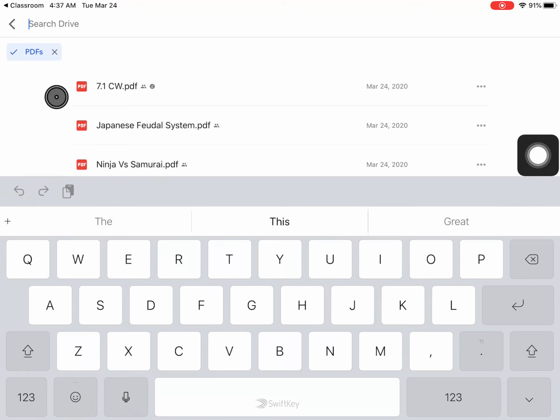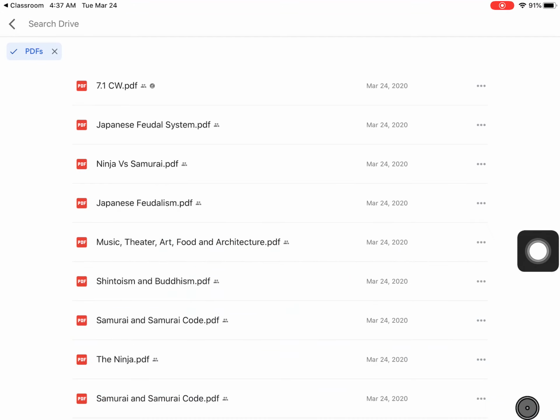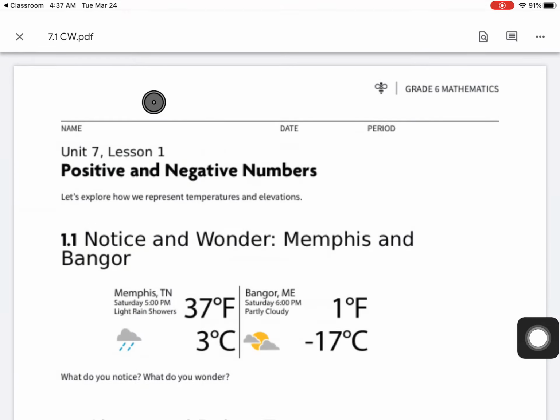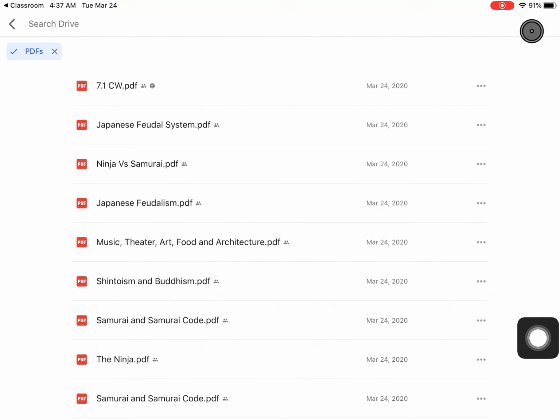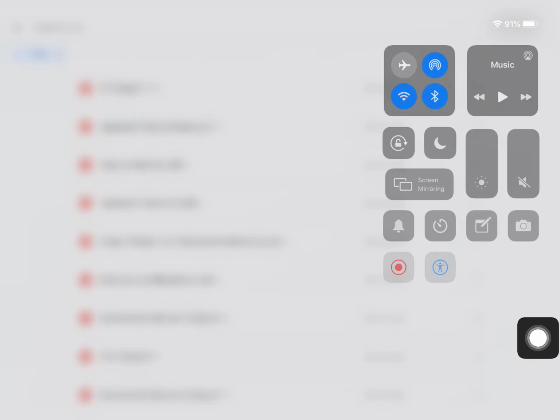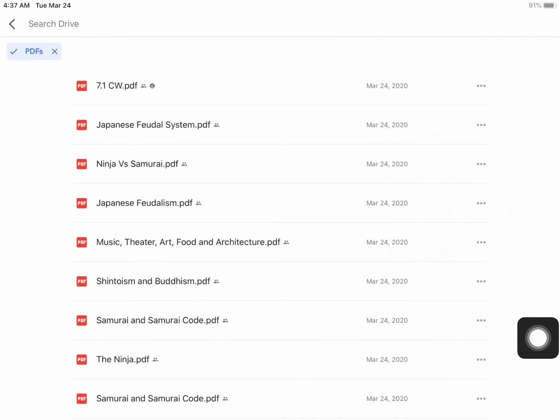So I've got a bunch of stuff here in my class drive, but this one here is the most recent one we just did, the 7.1 classwork. What I want you to see here is this little check mark. I can't zoom in, but I've got this tiny little check mark circle. All of these other documents don't have the tiny little checkbox circle. That checkbox circle means that I can access this without Wi-Fi. So what I'm going to do to show you that is I'm going to turn my Wi-Fi off here at home.